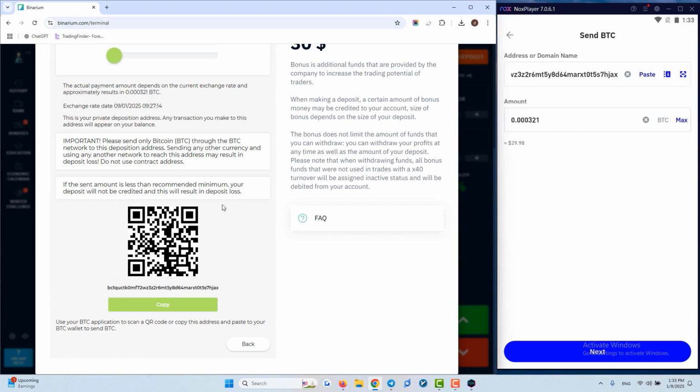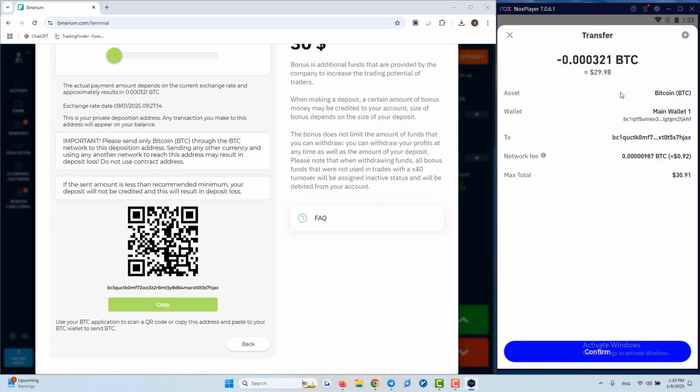After entering the exact amount, click on the next option. Easily complete your deposit operation. On this page, as you can see, the sender's address, destination address, transaction fee, and total amount are displayed to us. By clicking on Confirm and entering the password, our payment operation will be successfully completed.